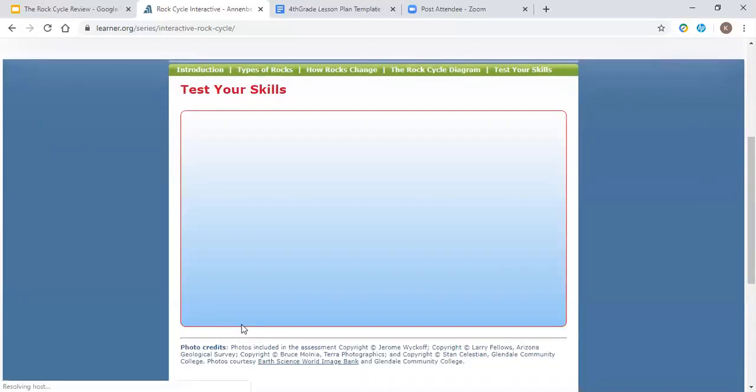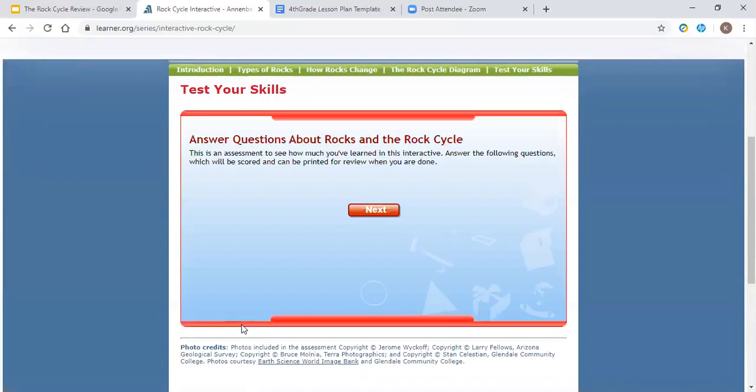You'll also have to now test your skills. Answer a question about rocks in the rock cycle. This is an assessment to see how much you've learned in this interactive. Answer the following questions, which will be scored and can be printed for review when you are done. So you're going to click next and the assessment will begin.